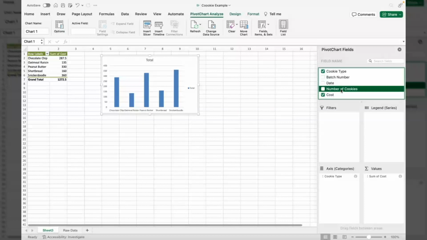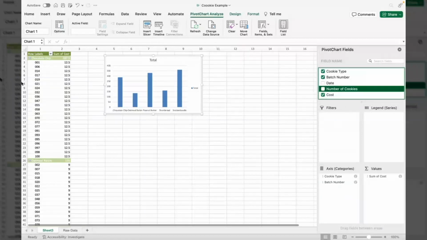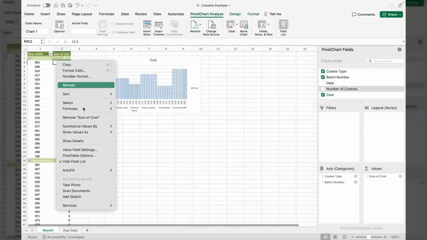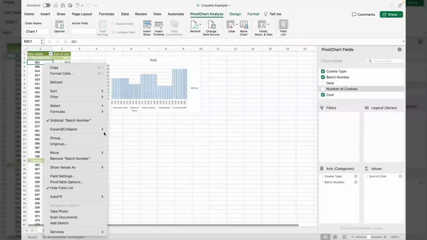And all right, let's say you want to take a look at the batch numbers. Now you drag and drop batch number under a cookie type. And let me collapse this so it's easier to see. There we go.